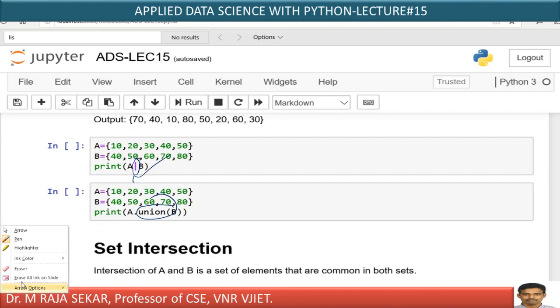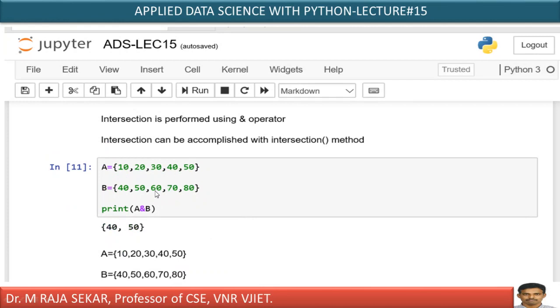In a similar manner, what is an intersection? Intersection means elements which are present in both the sets. The intersection symbol is A and B, this is the AND symbol. This is 10. Do you have 10 here? No, you don't. 20, do you have 20 here? No. 30, do you have 30 here? No. 40, do you have 40? Yes, I have 40 here. I have 50 also. What are the common elements? 40 and 50. That's what it says.